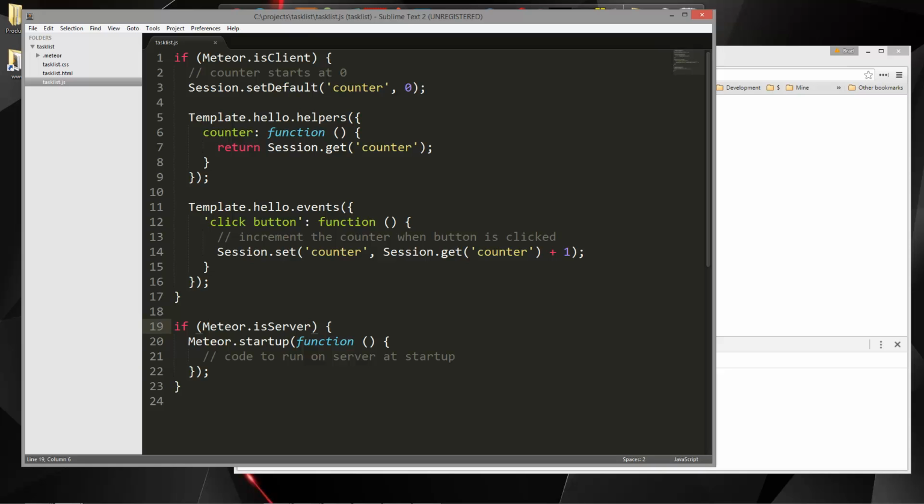Normally, if you're building a real application, you'll have a folder called client or whatever you want to call it, which will hold all the client stuff, and then a folder called server that'll hold all the server stuff. But most of your dynamic functionality is going to run on both, things like the collection and queries.